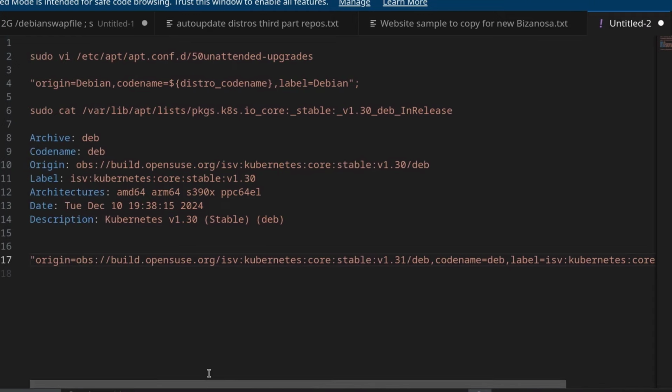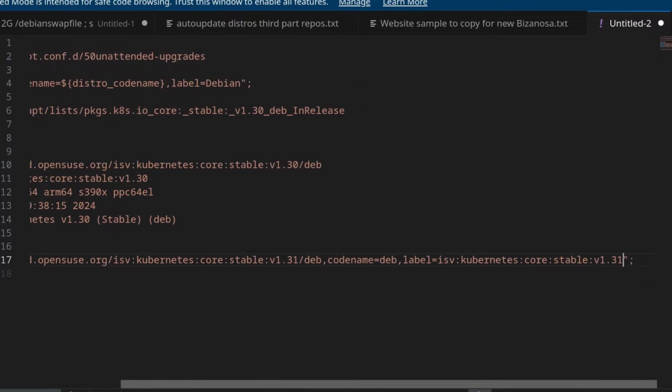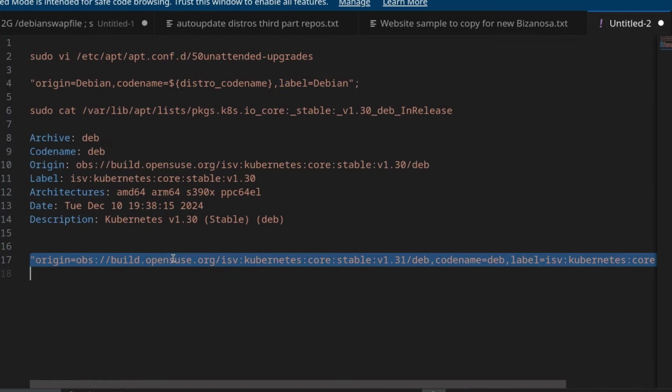Okay, so right now we've installed version 130, kubectl, kubeadm, and kubectl. It doesn't matter what those are. It's just that we're using those applications, we're using those packages as examples. So this is what you need to copy. So for every item that you want to auto update, make sure you find out its details and then you replace them.